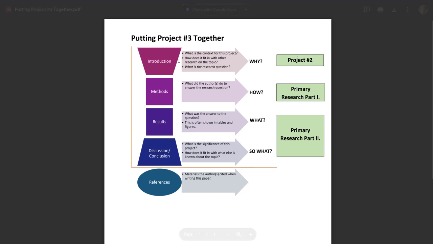So our introduction, the why, was really your project number 2. Your how was your primary research part 1, and your what and your so what are your primary research section part 2. So you're really putting all of this together to create project number 3. I just wanted to give you a visual so you could think about this is basically how this is going to look once I put all of these pieces together.